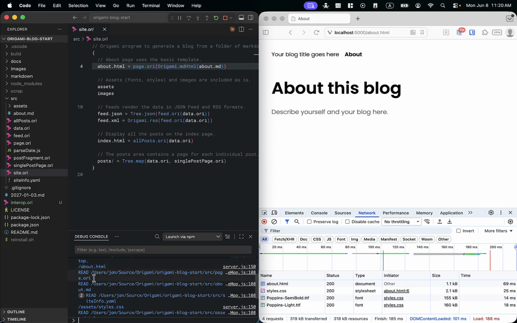Each time Origami is reading from the file system, we'll see another entry in the log. So here it's reading page.ori, and then below it it's reading about.md. So we asked for about.html, and Origami is reading these files. This one in the middle is a built-in function, so there's no work that it has to do. And then that about.html page is sent to the client, and the browser will then parse it and interpret it, and that will cause it to realize that it needs some other resources.